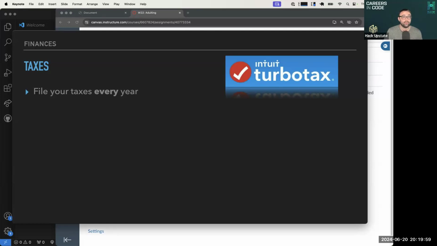Well, chances are the lower you make, the better chance you have of actually getting a refund from all of the credits that are available. So you have to file your taxes every year. Yes, sometimes they come with a nasty surprise that my withholding was wrong or I owe money. But it is super important that you file your taxes.